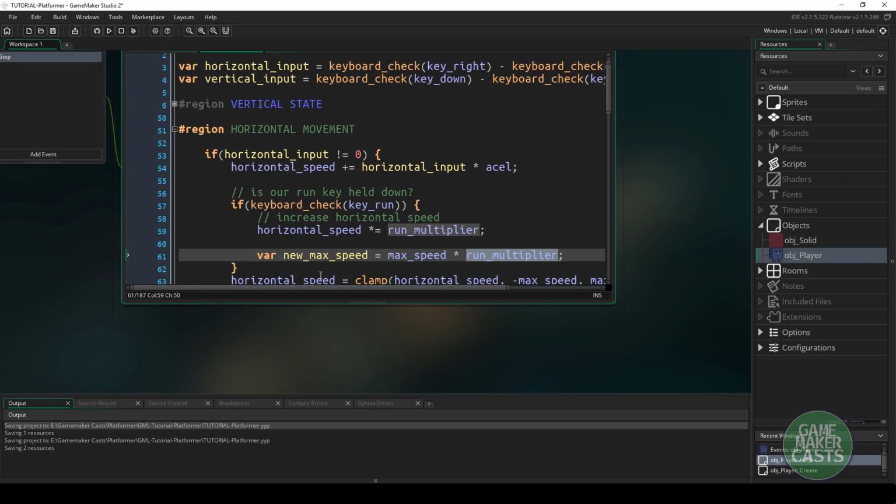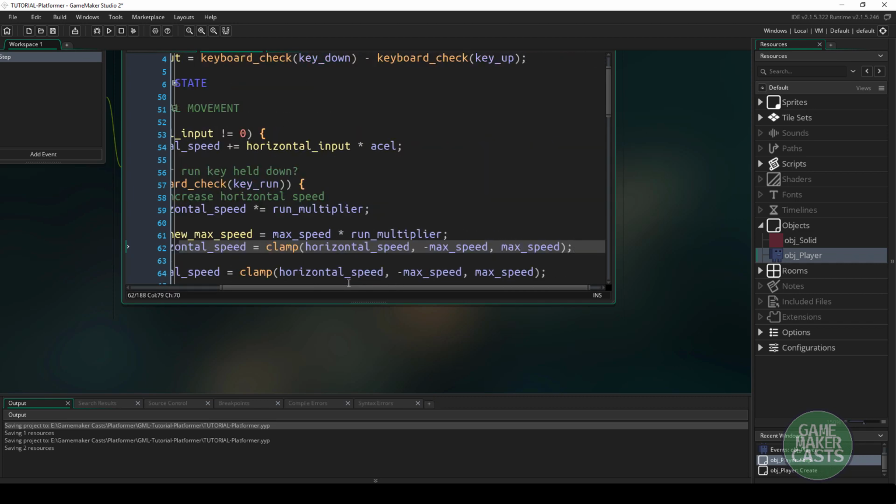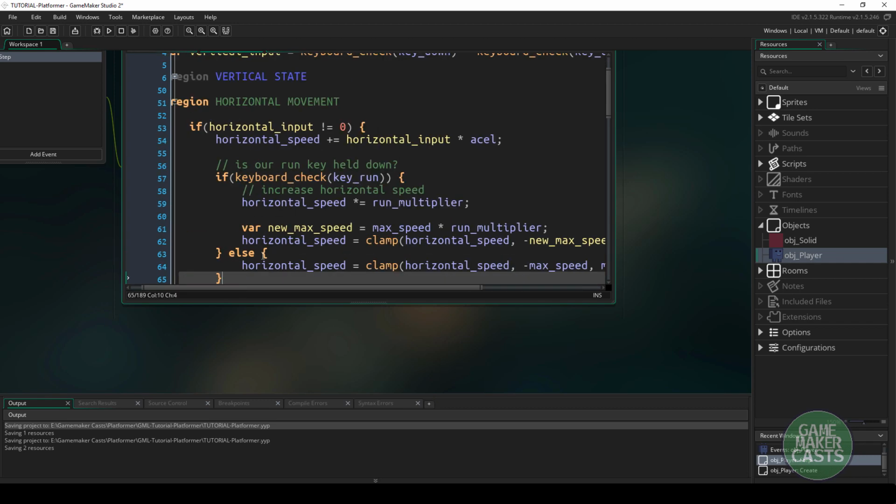Okay, so the next thing we need to do is actually clamp the horizontal speed. So we'll copy this line and we'll put it underneath, except we don't want to use max speed. We want to use the new max speed. So let's paste that in. And finally, if we are not holding down the shift or our run key, then what we want to do is we just want to use the normal horizontal clamp, so the speed itself.